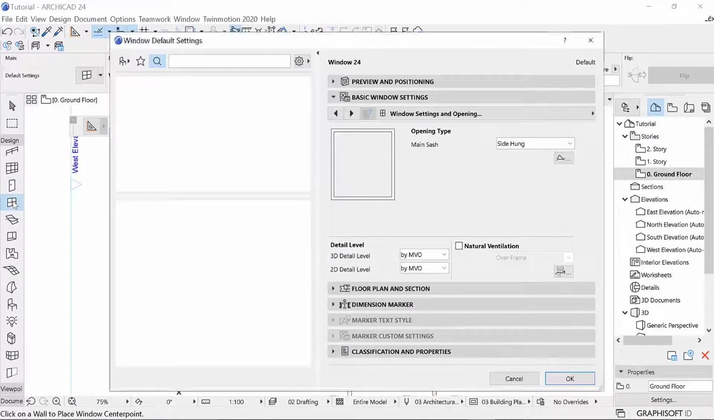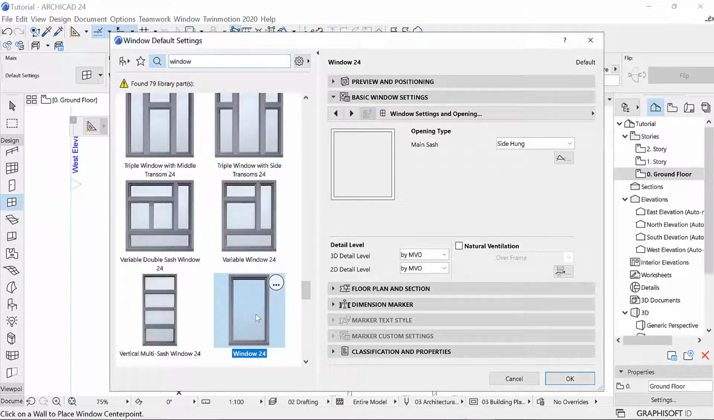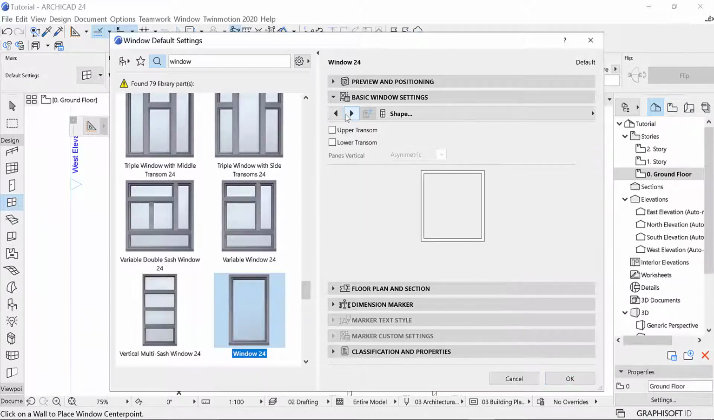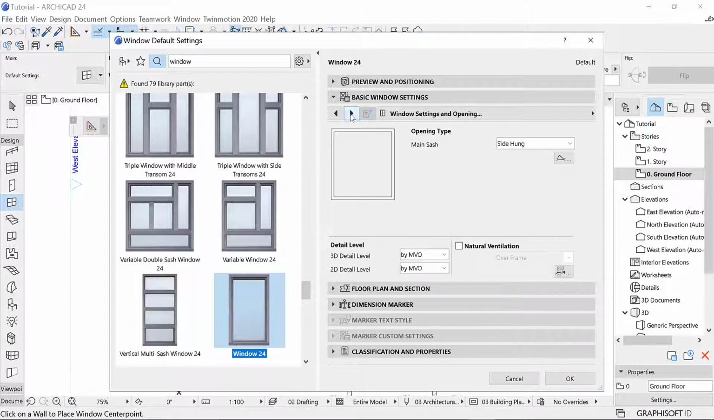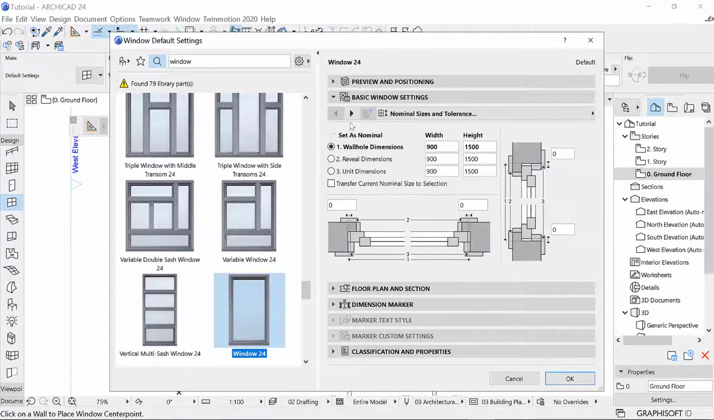So the window tool, let me choose window 19. Of course there are so many. Window 24, actually I'm used to ArchiCAD 19, that's why I'm saying window 19. There are so many types of windows which you can choose here, depending on what you want. I want 24 because with 24 you can do what you want, and I want to add in some small transform, you can just see what I'm going to do.